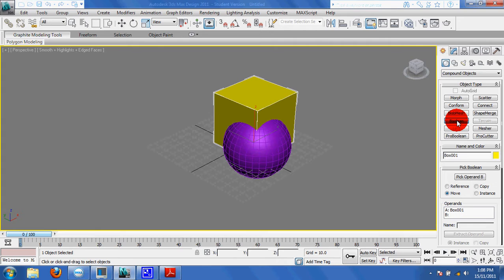So we hit Boolean. You can call it, let's just keep it the box, what we're going to do. Now that we've highlighted, we're going to Boolean the second object from it. Do we want to copy it or instance? I'll just leave it as is right now so we can kind of get a better idea. Now it says pick operand B. Well, that's what we want to do. That's the second object we want to pick. That would be the circle.